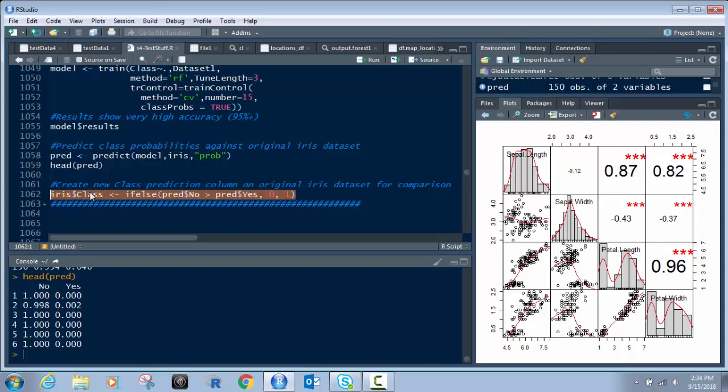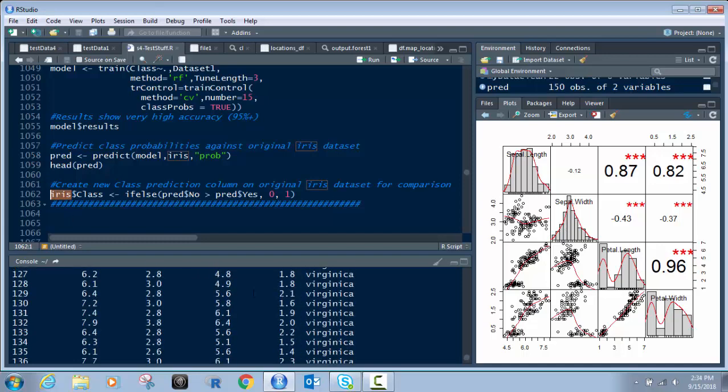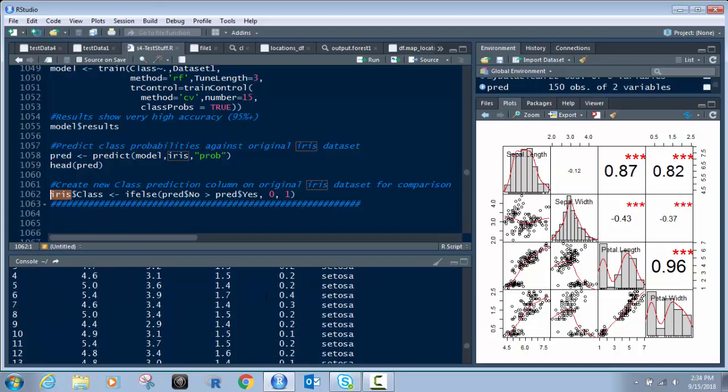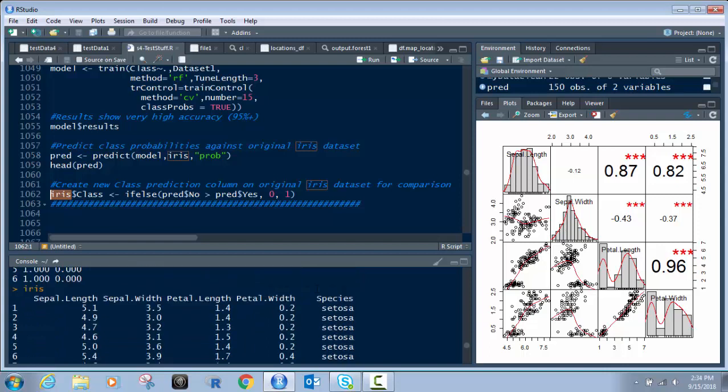And that puts the result in a new field or column called iris class, because we did not have that in our original iris. So without running this, let's take a look at the iris data set as is. To the right, remember, we did not get rid of the species column in the original iris data set. We did that when we put it into a new data frame called Dataset 1. But in this case, we have the species still there.